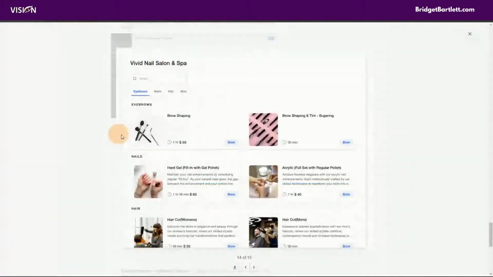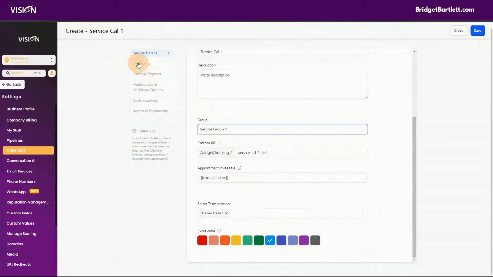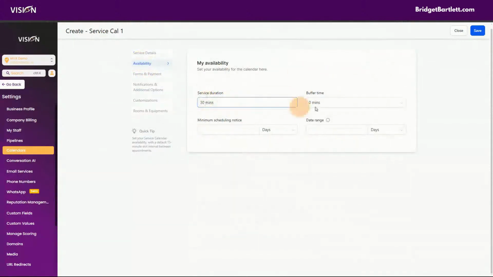Okay, so remember the group calendar or the service calendar would be like eyebrow shaping here. Okay, but the group would be like eyebrows. Okay, so now I am just going to leave all this the default. I'm going to go to the availability. So how long is my service? Do I need any buffer time? Maybe it takes me about 15 minutes to clean up.